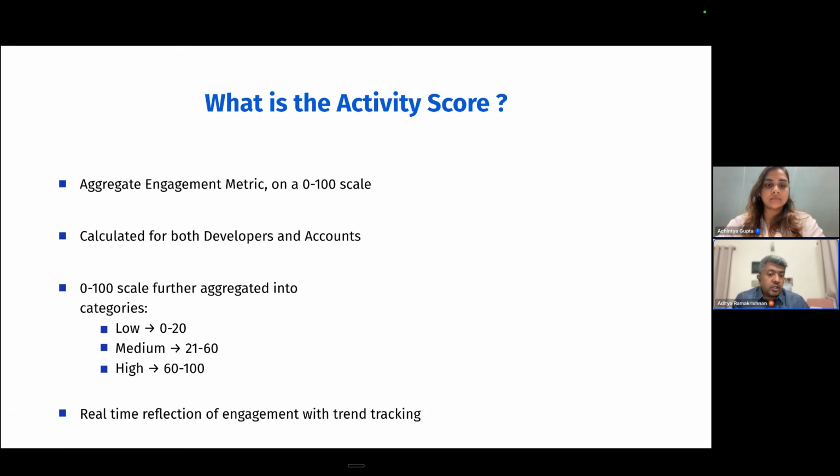The score is always on a 0 to 100 scale. We use 0 to 20 for low, 21 to 60 for medium, and 60 to 100 for high. And the score is real time. So if you're looking at a score today for a particular account, if it's 60 and it goes to 100 over a week, that has literally happened right now. That's a measure of real time activity on the account.